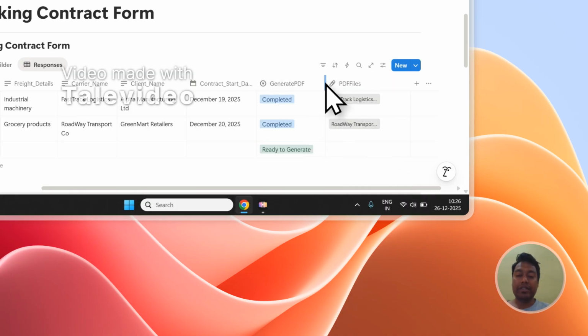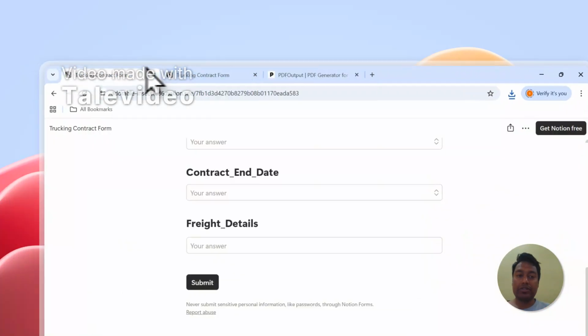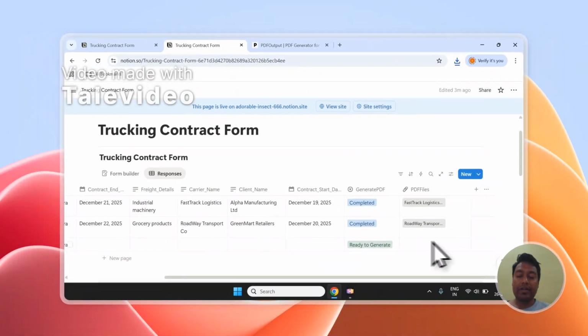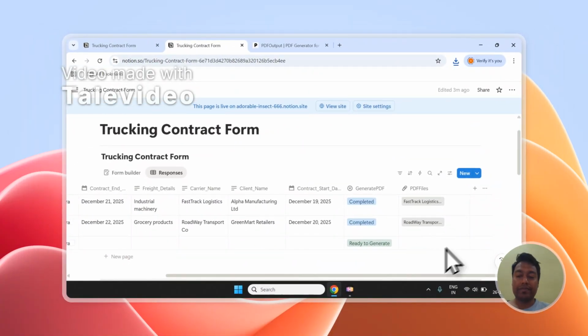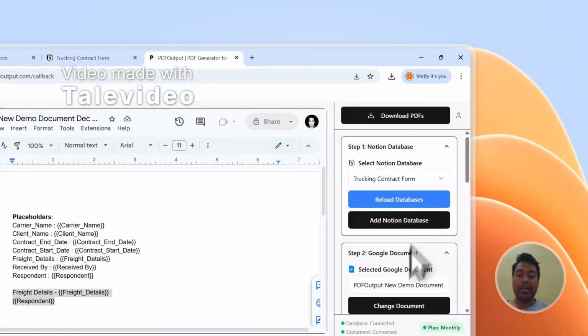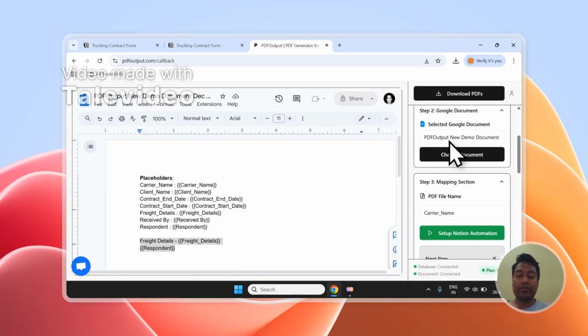This makes the process super easy and convenient, as all the automations happen directly within the database. So the moment new entries appear in the database, simply set it as ready to generate and the PDF will be created for you within the database. You do not need to worry about using PDF output again and again to set up everything to generate the PDF file.